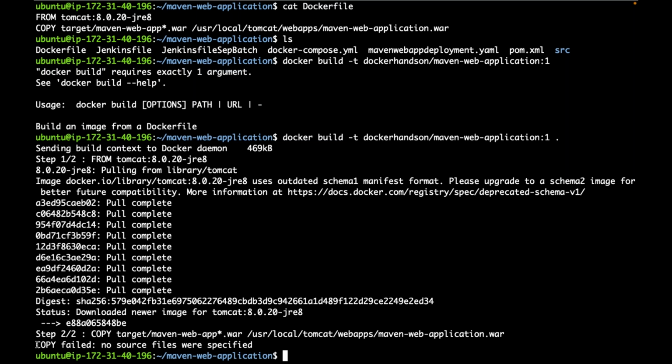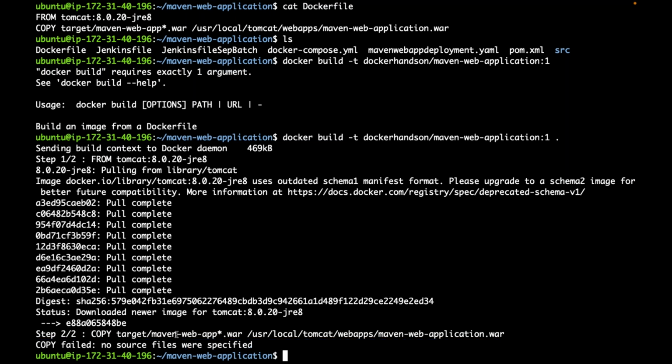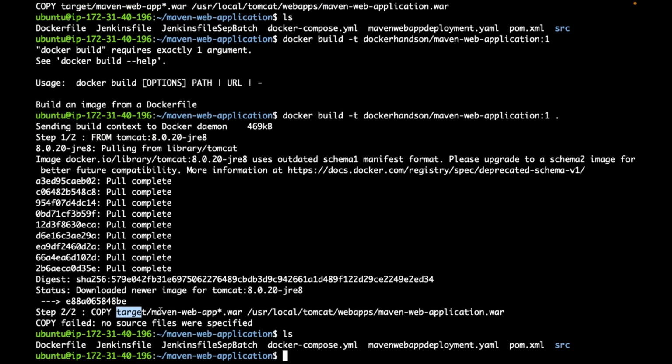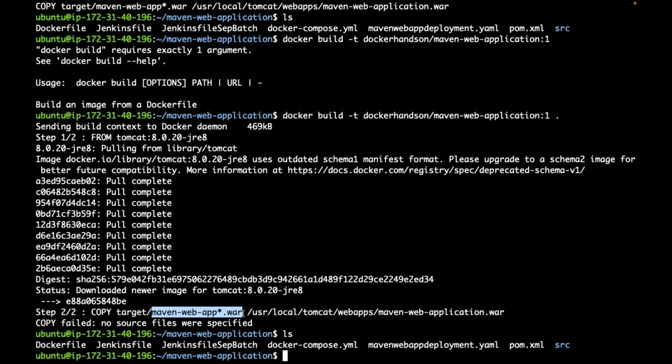What is it saying? No source file were specified. Why is it saying no source file were specified? This should be part of your build context. That is your current directory. So first of all, do I have this target folder in the build context? Do you see? Do you have a target folder? No. And do you have this war file? First of all, that folder itself is not there, the war file is not there.